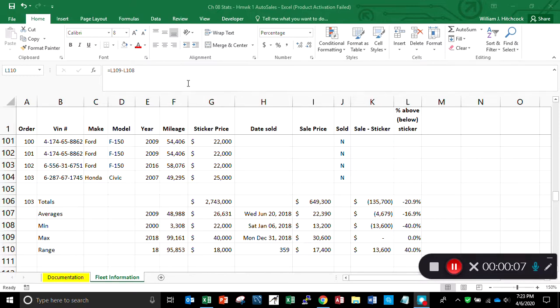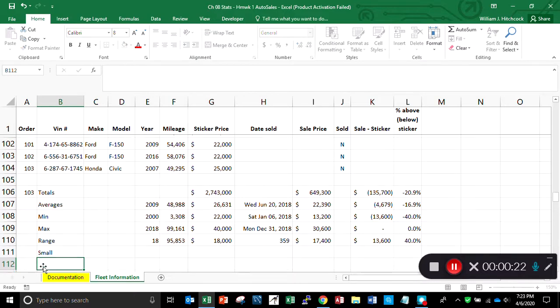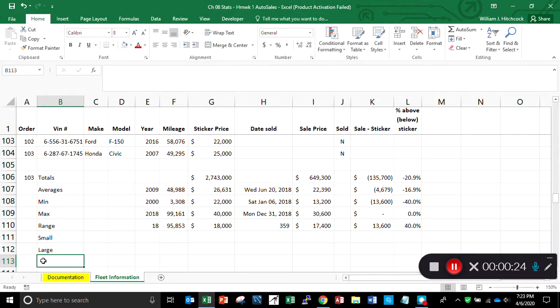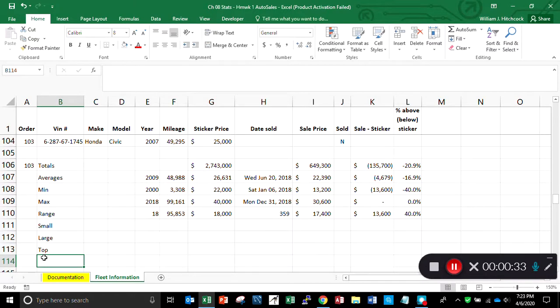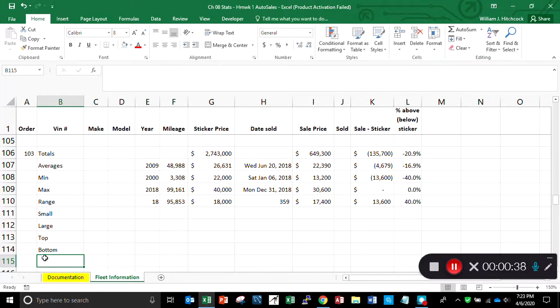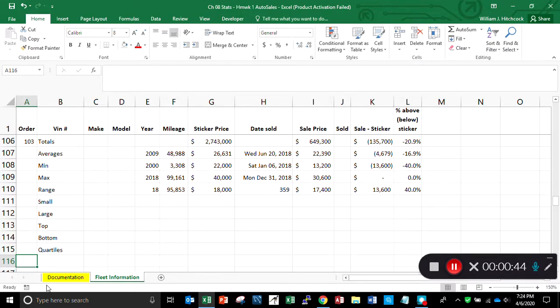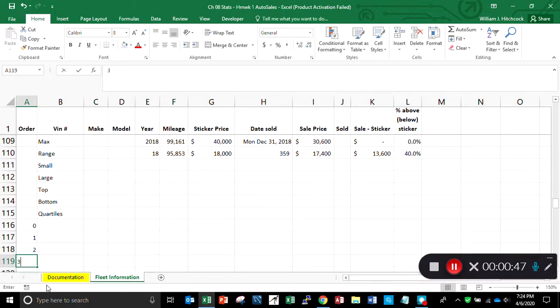We're going to be adding in a few more descriptive statistics like we had done on some of the earlier practices and try to set a few things up. So things that I want to add in here is we'll add in the small function, the large function. We can do the top and the bottom for like the top 10%, the bottom 10%. We can try out some quartiles. So we'll do 0, 1, 2, 3, and 4.